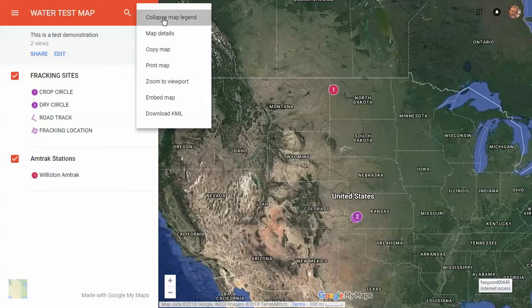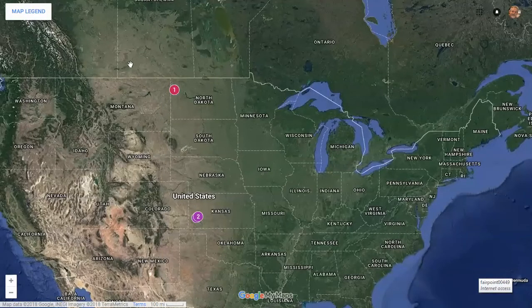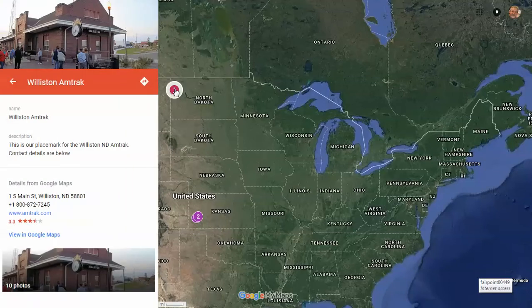If we click on collapse the map legend, we still get access to our Google apps matrix and notifications. But now we're in the map, and if we click on this, you'll see that when it opens, it doesn't open in a bubble, it opens in a sidebar. And this is the icon that we created. So there's the picture, that's the name, it puts the name up there in color, that's our placemark, there are the details, and then it puts the photo below, and it's actually got 10 photos, and I'm not really sure why. Maybe Google grabbed by default a whole bunch more.